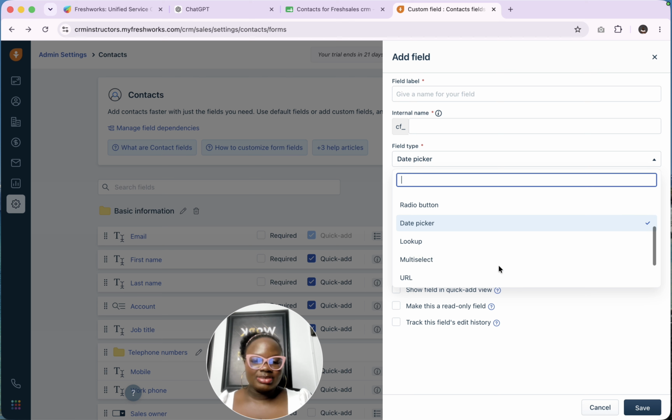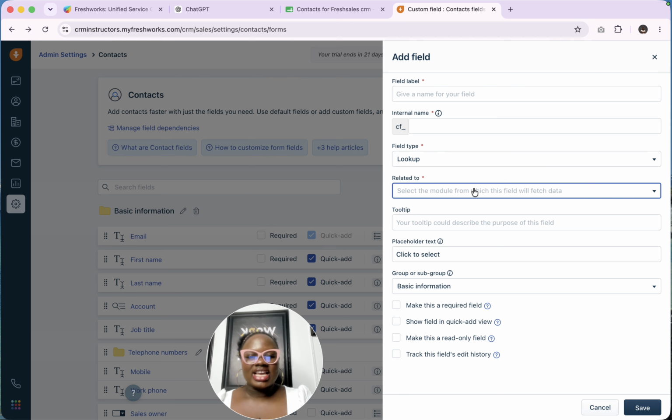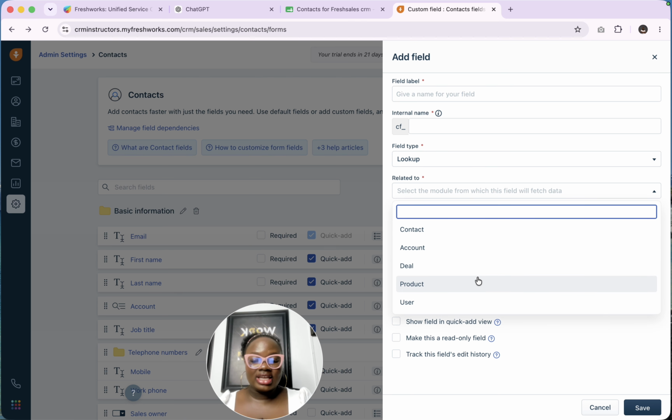So after date picker, we have lookup, and lookup is actually allowing us to be able to add a field where we can be able to track another module that has been created inside of Fresh Sales. So for instance, if you've created a contact and you want to be able to track a salesperson for that particular contact, it is going to look up a particular thing. Even if you've created custom modules, which we are going to be checking in a minute, you can be able to track that custom module from here also.